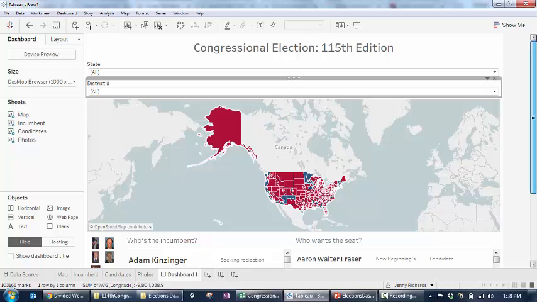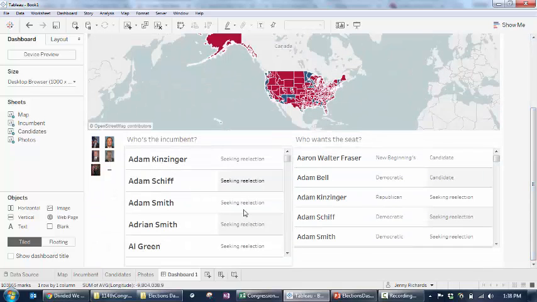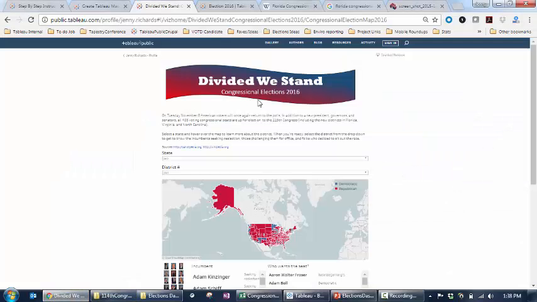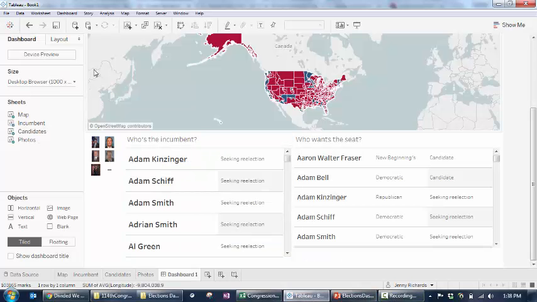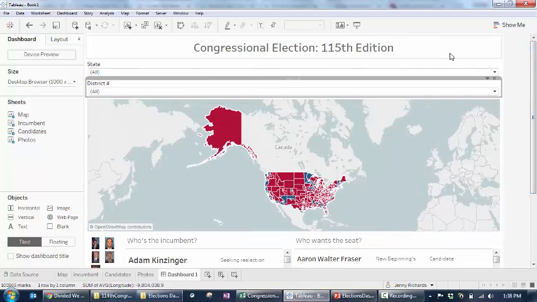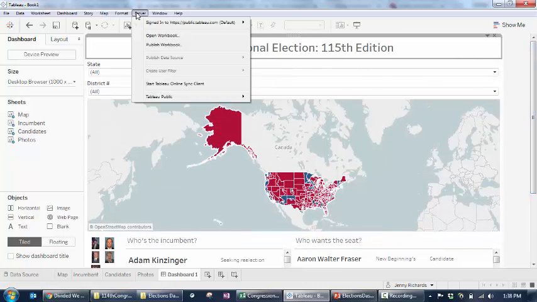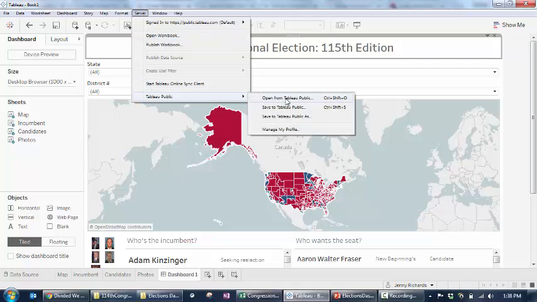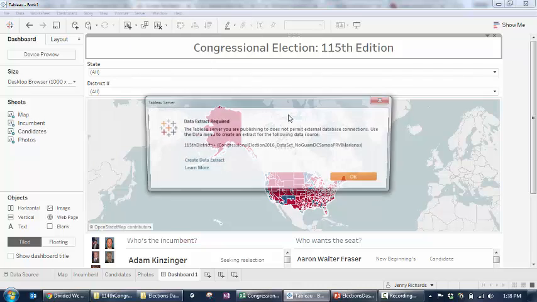So now that you have a dashboard and all of these are showing, currently everybody's going to show when you first land on this dashboard, just like it does here. I have everybody showing up. The last thing you want to do is save it to Tableau Public. So let's say you're completely done here. You're going to go up to Server, Tableau Public, Save to Tableau Public As.